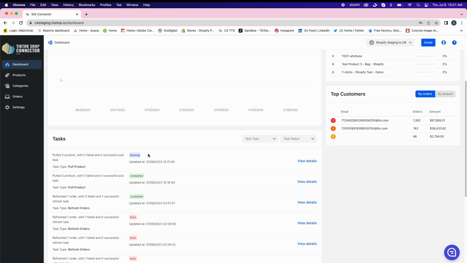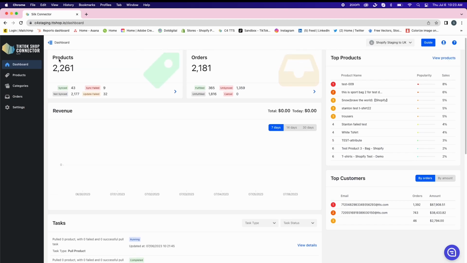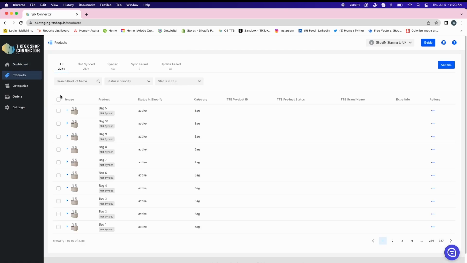To check on that task, you would just go to our dashboard. As you can see, it says running, but I'll just keep on refreshing. And then you'll see all of the new products pop into the connector. And then once all the products are in, you can click the different checkboxes next to the product, or you can bulk push.